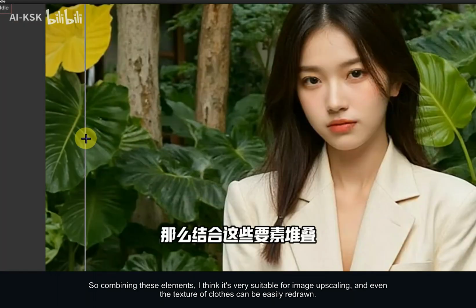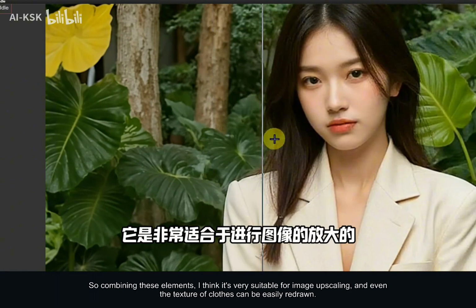So combining these elements, I think it's very suitable for image upscaling, and even the texture of clothes can be easily redrawn.